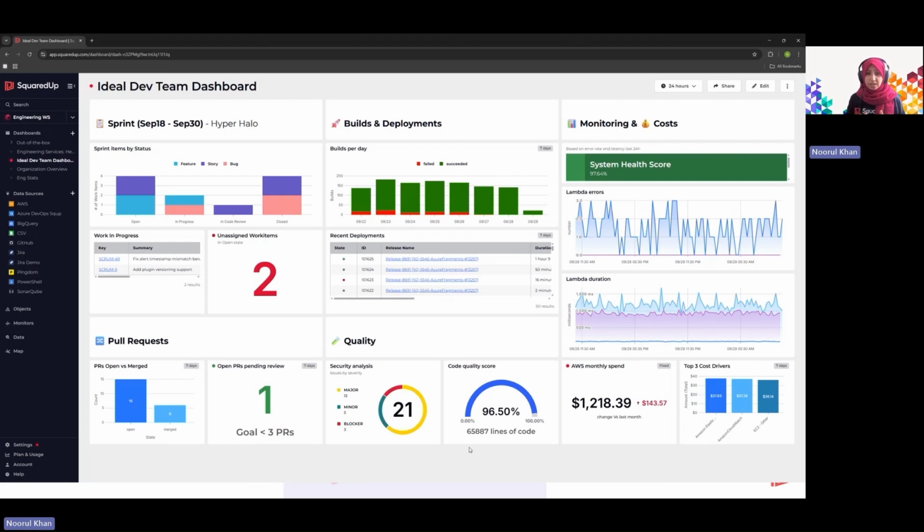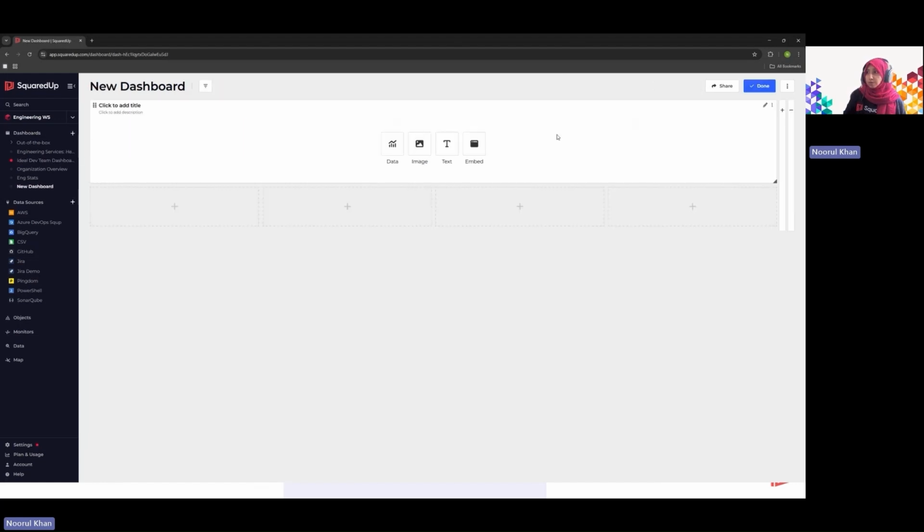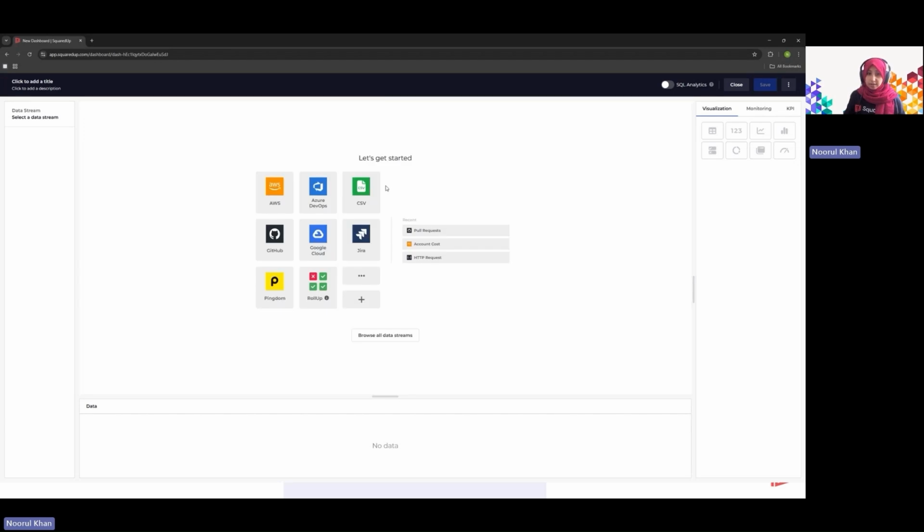So now that you have seen what's possible, let me show you how easy it is to build this. So I'll create a quick dashboard and grab one tile. I will create one tile from each of the data sources, so that you can get an idea of how quickly you can build something like this. So let me go ahead and create a new dashboard. Let me add a new tile and start with, let's say, Jira, work items by status.